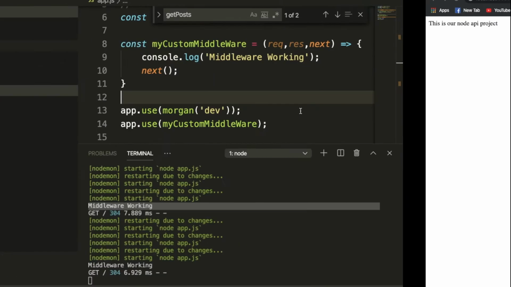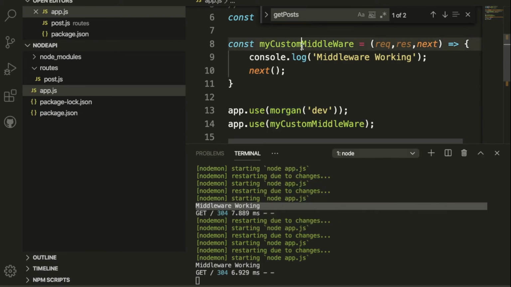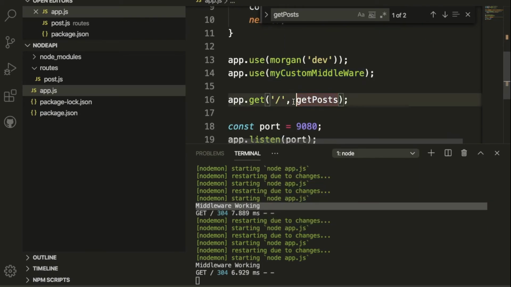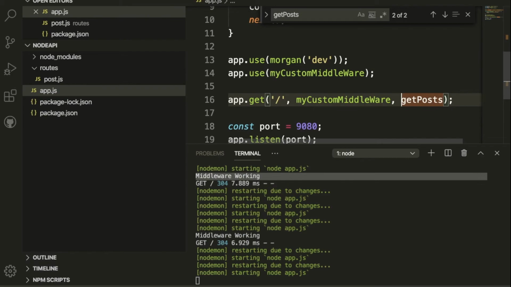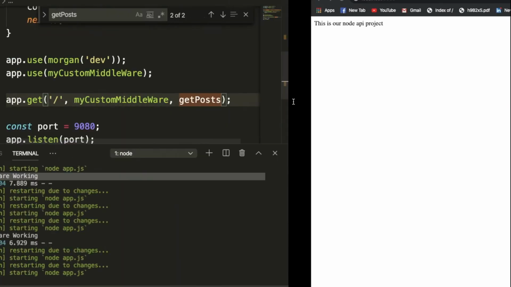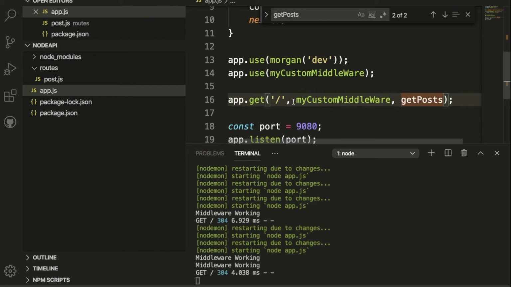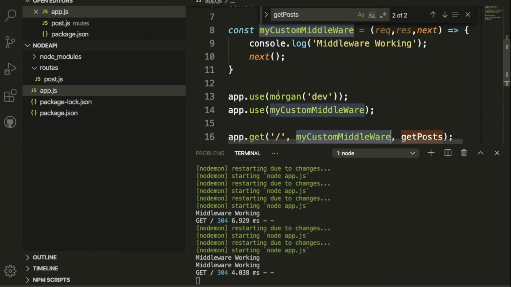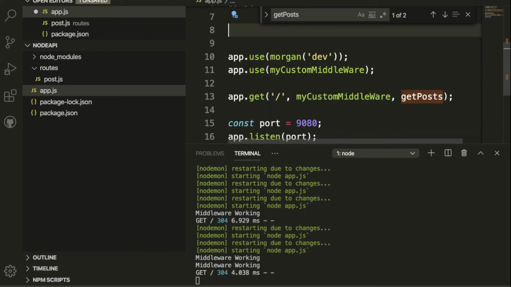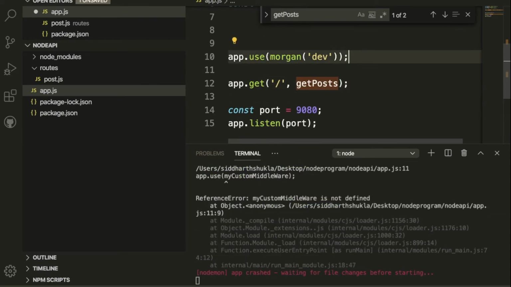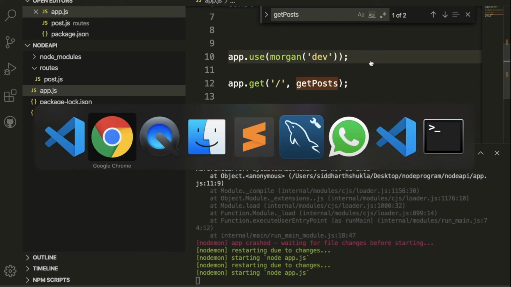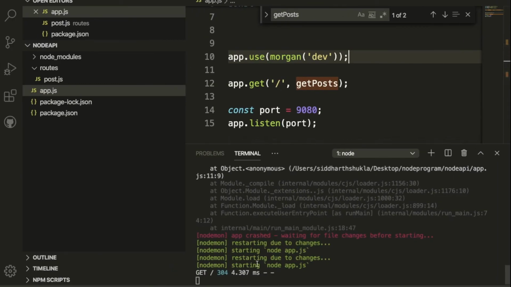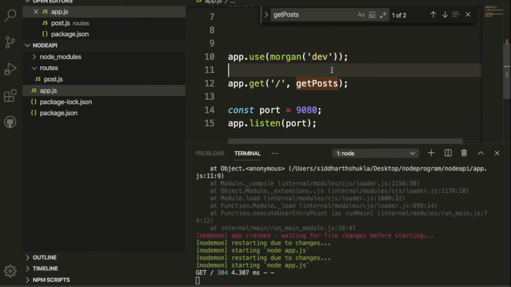Also, if you want to apply this middleware when your method is hit, you can use it inside here like this. Look, we get two messages, this one and this one, so this is working fine. I just created this to explain how custom middleware works. I'm going to remove this one. When we hit, we get the proper response here, so this is working fine.